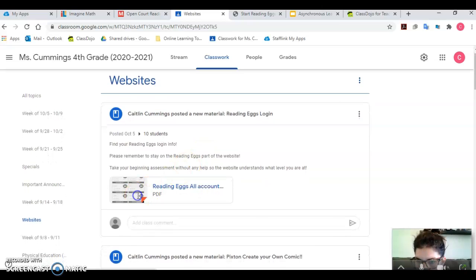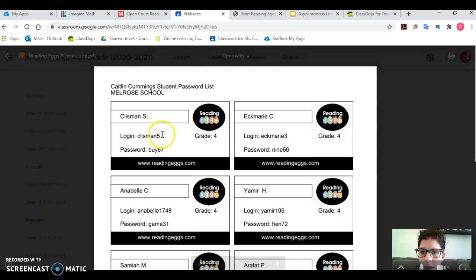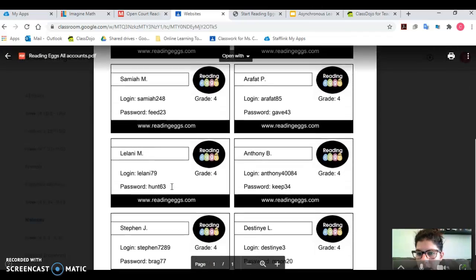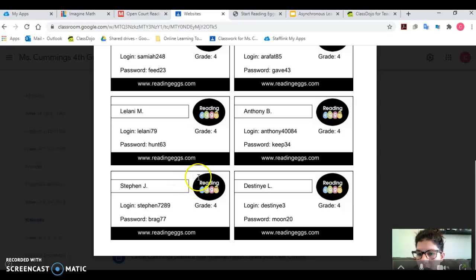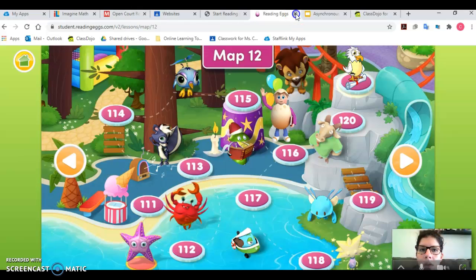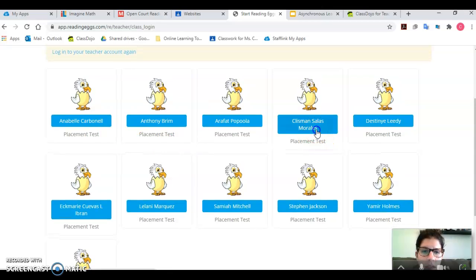So we're going to open up this PDF and you would click on your link under your name. I also recommend you write down your login and your password so that you can get in the future without having to keep coming back to this page. So when you do that, I'm going to log in as Kleesman.